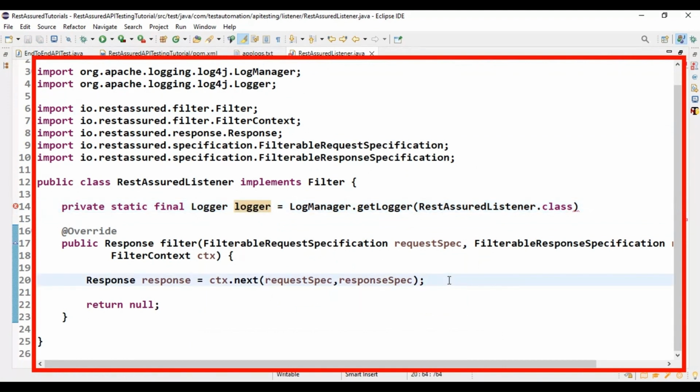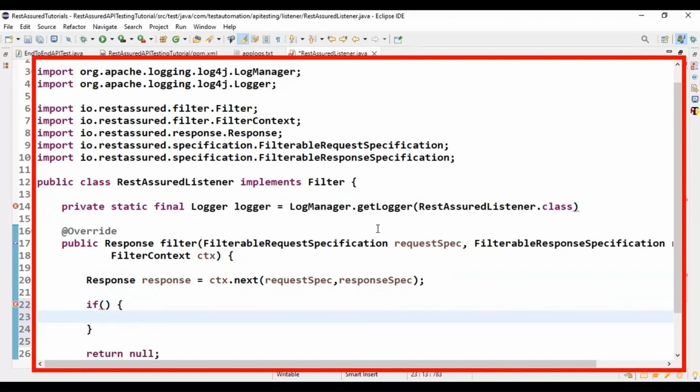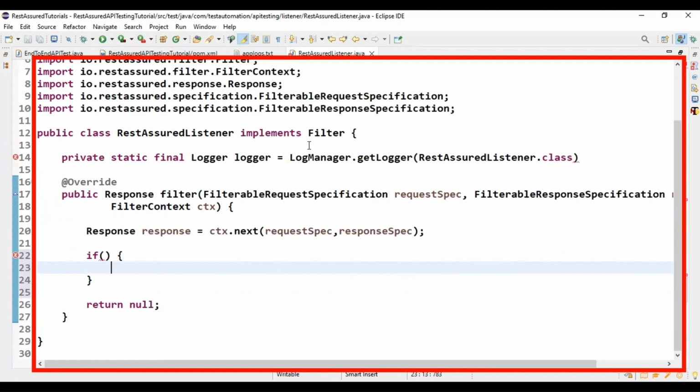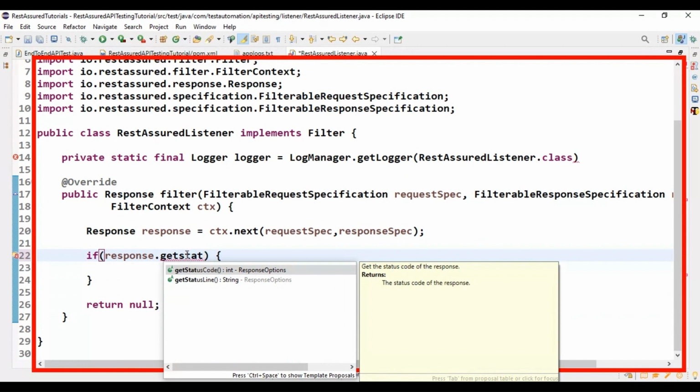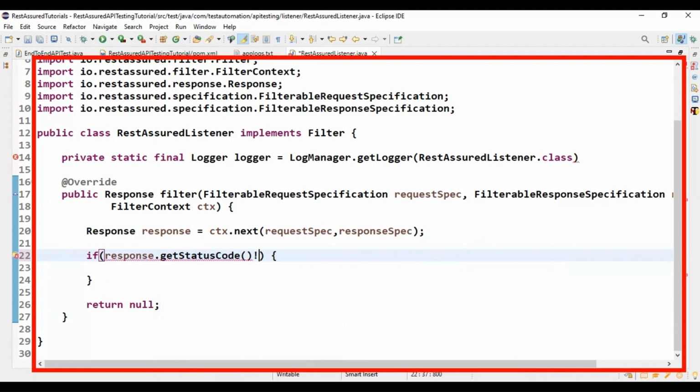By using this logger object, we can write the logs. So let's see. Here I'm writing just an if condition. I'll take this response variable and call the method getStatusCode. If the status code is not equal to 200, only then will we write the API request details and the response details into the log file. Otherwise, we are not writing anything into the log file.